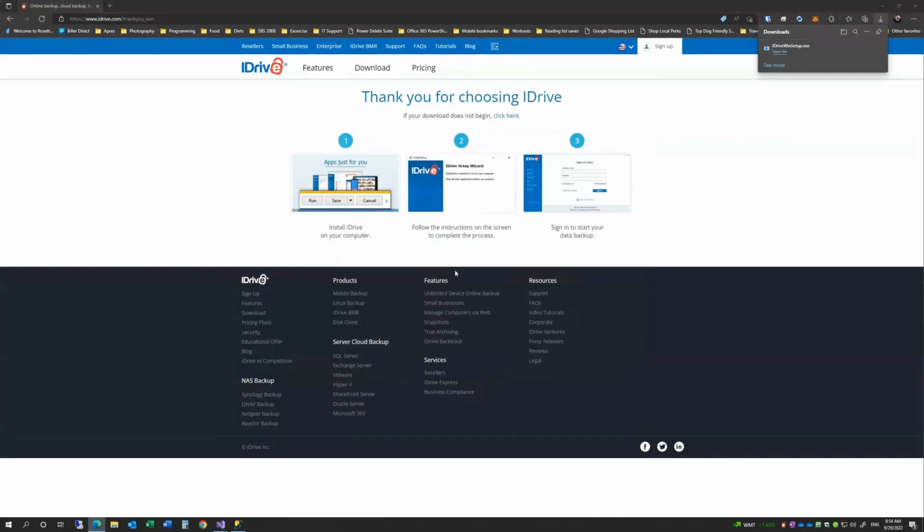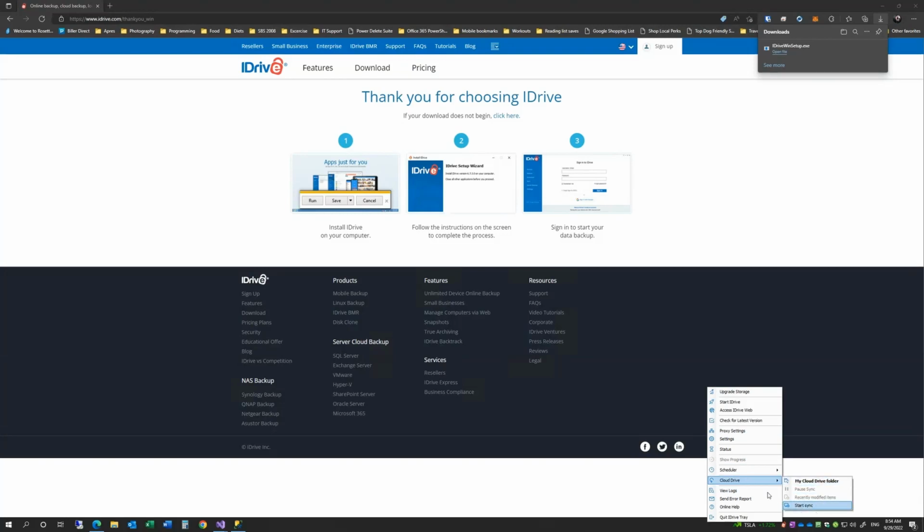I would say, yes, don't do that. But down here is your little iDrive tray. And you can start iDrive. You can go to the web. You can have a look at your cloud drive.